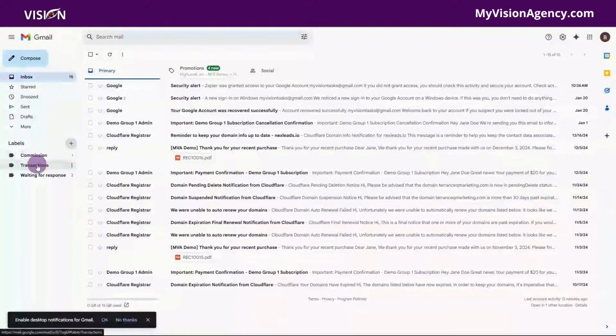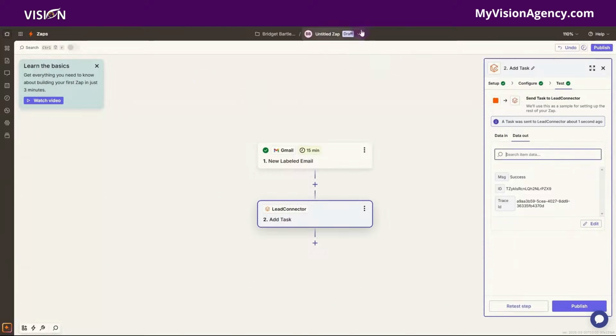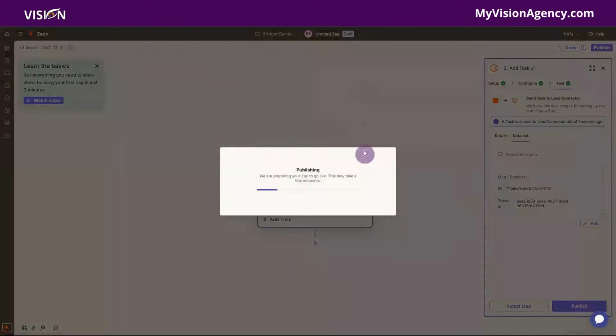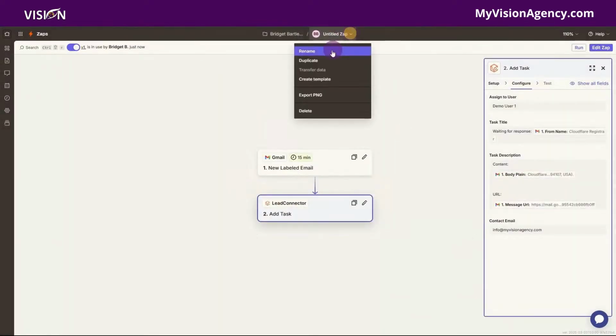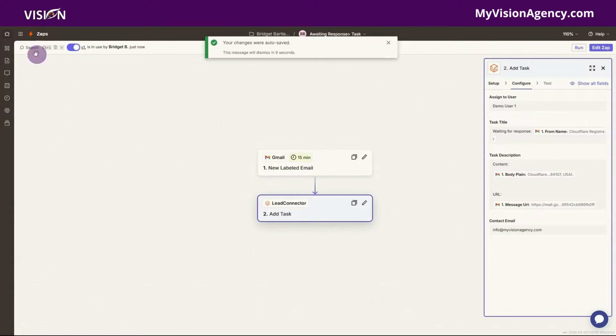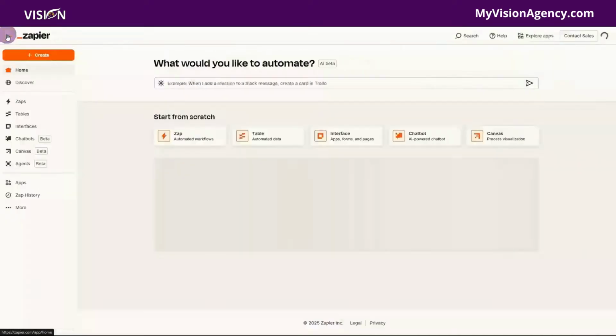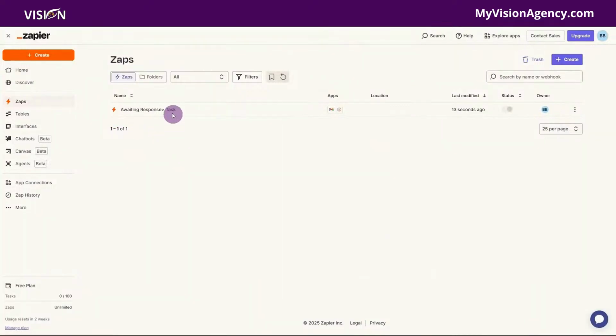If we go back to our inbox, you'll see there are actually two different options here as well. So we have the waiting for response that we set up. Now if we want to do transactions and commission, it's going to be the same process, but we're going to create a new workflow for that after we publish. So we can X out of this, and let's rename this so that we remember what this is. All right, so let's go back to our homepage now. Apps. And now you'll see our task that we created here.